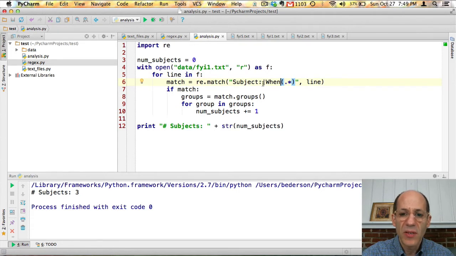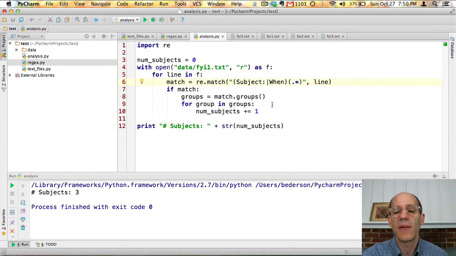So now when we do this, we're still going to look for our group, dot star after that, but our group is going to match the content whether it was a subject or whether it was a when. So what we need to do is take this beginning part and put that in another parenthesis. So now we'll have two groups. The first group is what we're matching, and the second group is the content.